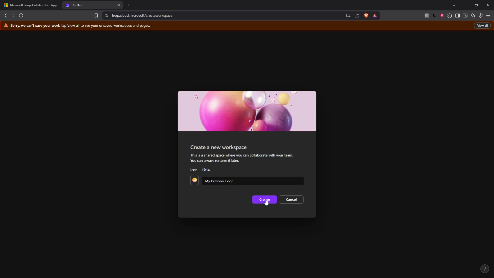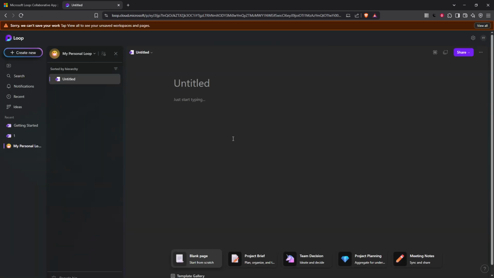Once you're satisfied with your choices, the final step is simple. By clicking Create Workspace, you lock in all your customizations and bring your new Loop workspace to life. And just like that, your setup process is complete.